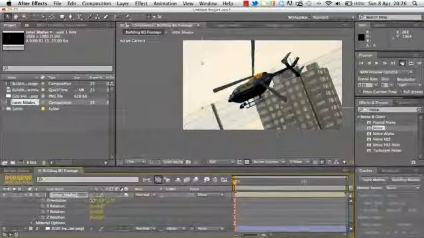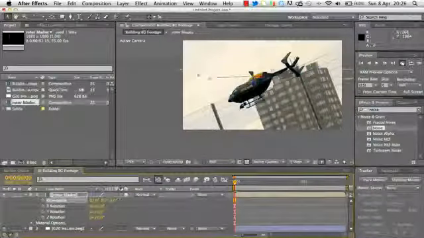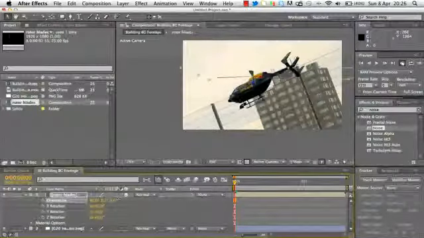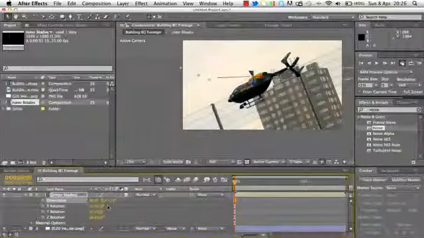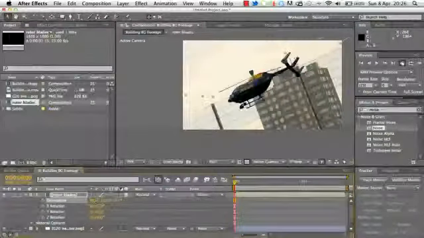So I'm going to tilt it with the X, like so, to try and, I'll say, guesstimate the angle. And then same with the X, I'm going to try and do the same.